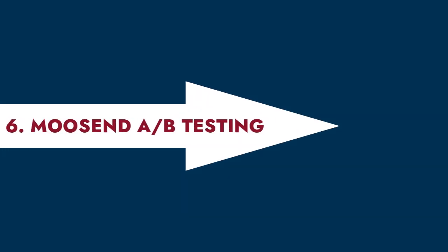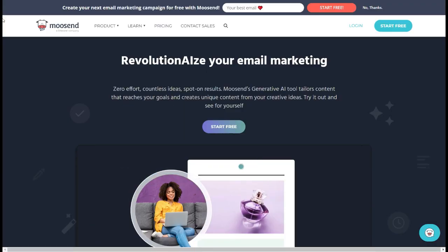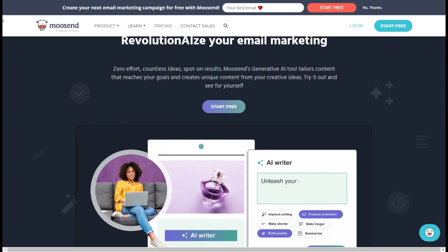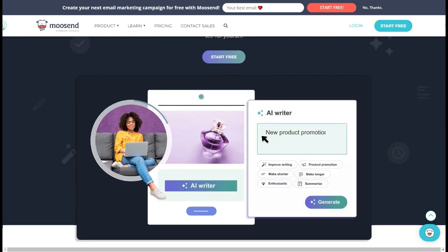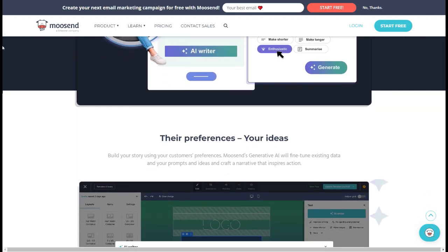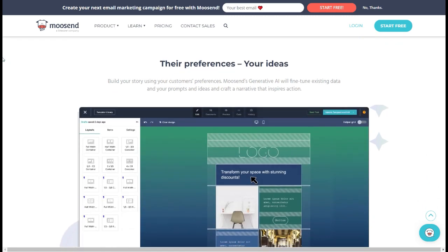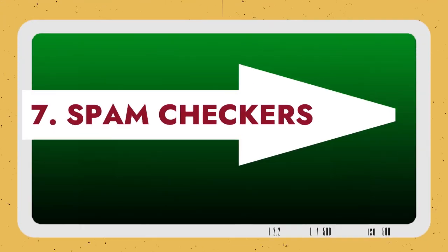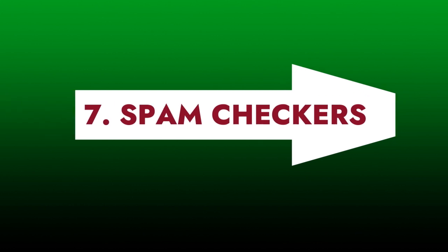6. Moosend A/B Testing. A/B testing is an excellent way to identify and optimize the best performing email for your campaign. Moosend allows you to generate several copies of your email, optimize your subject line, and send it to a specific segment of your mailing list. 7. Moosend Spam Checkers.